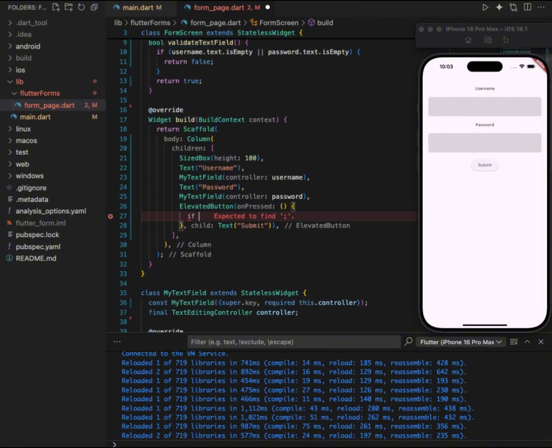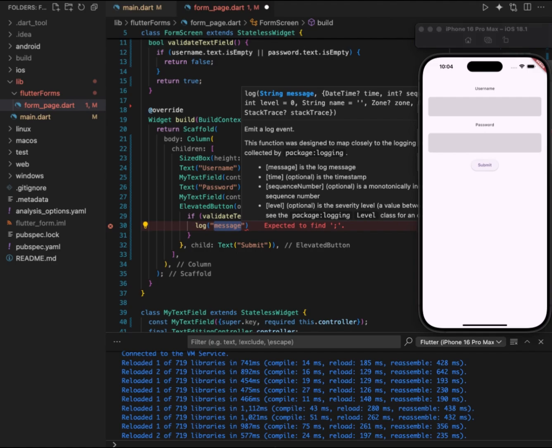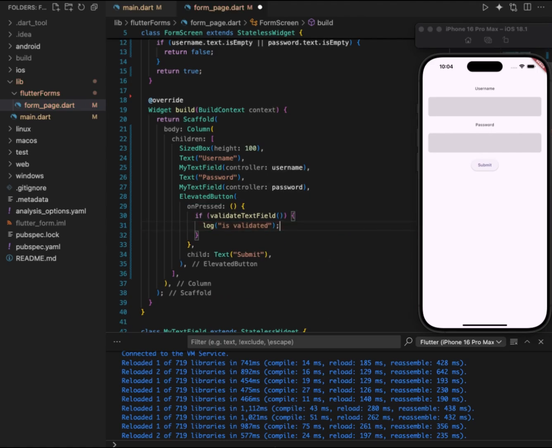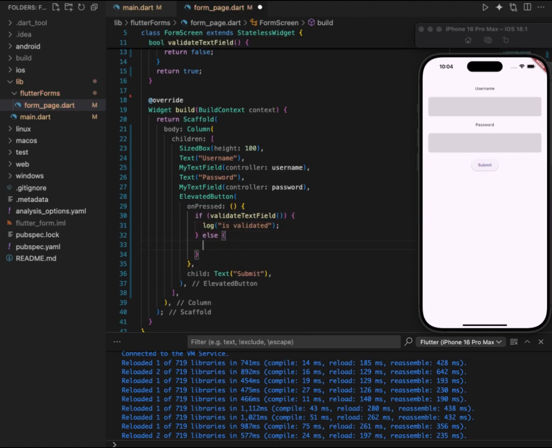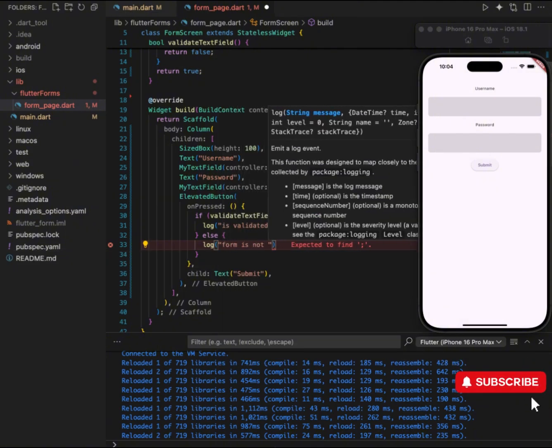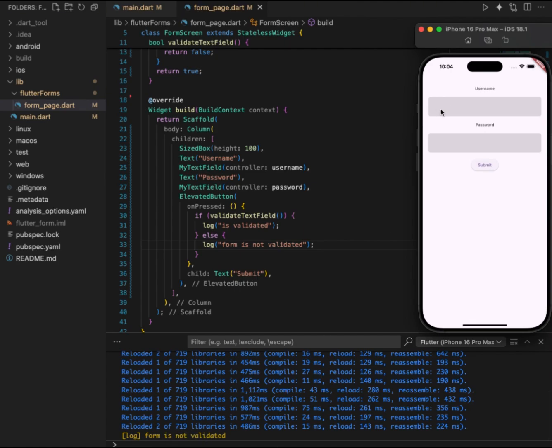I'm going to be making use of log from the dart developer package. So we're going to say log is validated, then else log form is not validated. All right, so here if we click on this submit button, we should get form is not validated. And if we try to put in some name as the username, then we put something as the password, let's say put password.